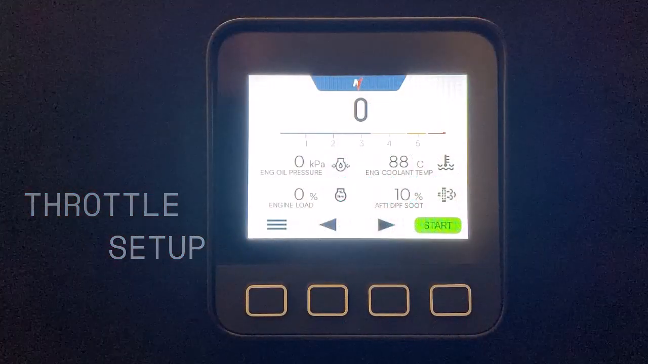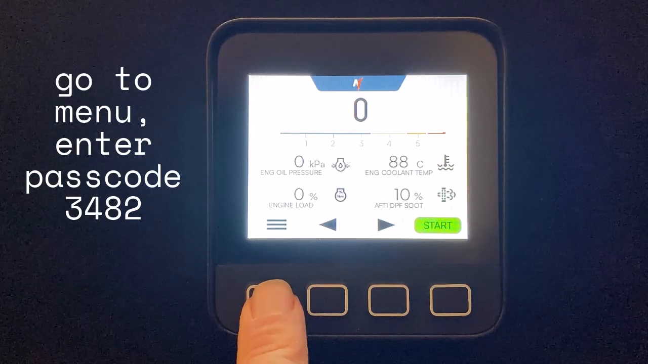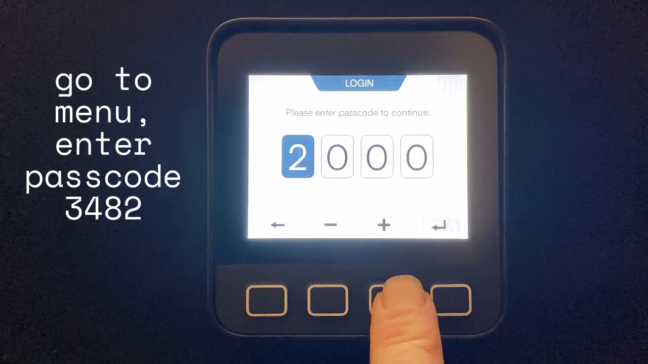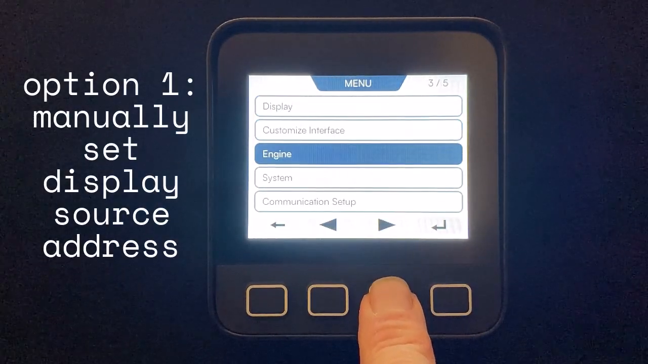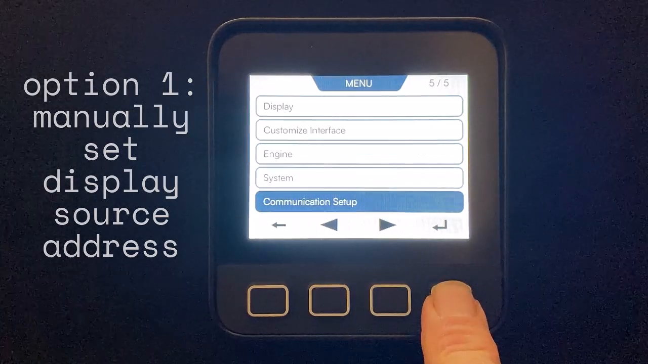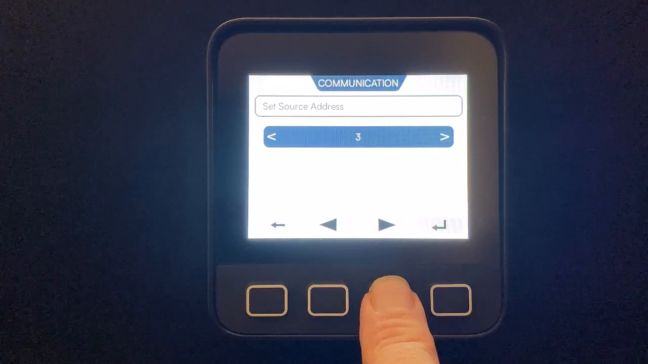To enable throttling on the S35, all you have to do is set the source address of the display to match the engine requirements. The first option is to go into the menu and select Communication Setup, where you can manually set the source address of the display.